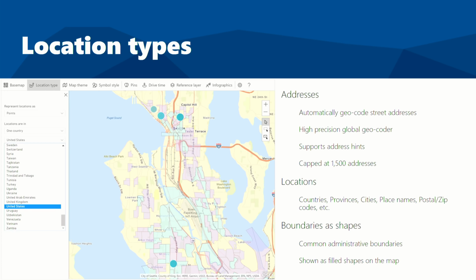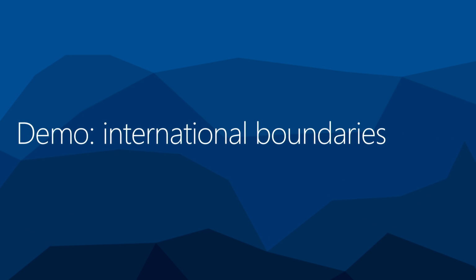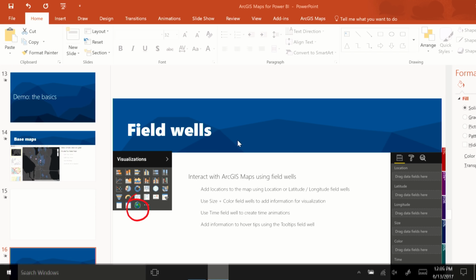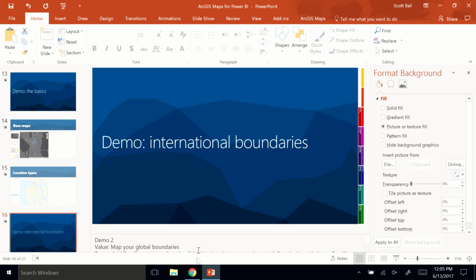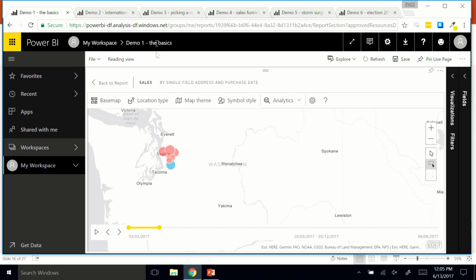We also support standard geographic locations from around the world, as I mentioned, and we can also put boundaries on the map. So that's pretty powerful stuff. So actually, I'll get into that now, and I'll show you exactly how that works. This is going to be a quick demo, but I always like to show more than I like to tell.